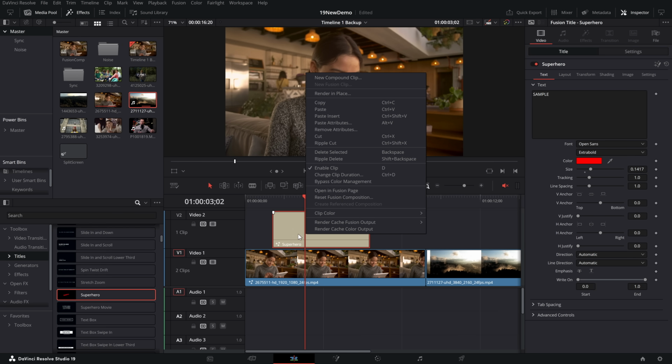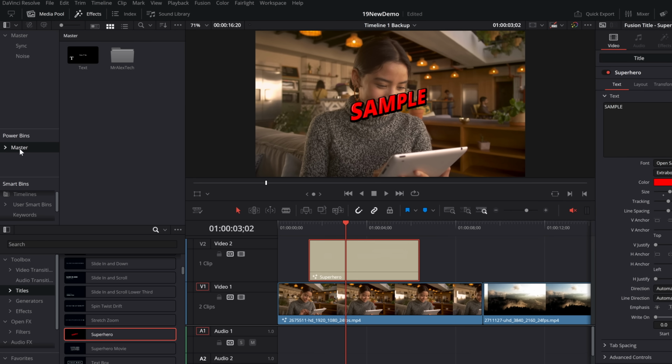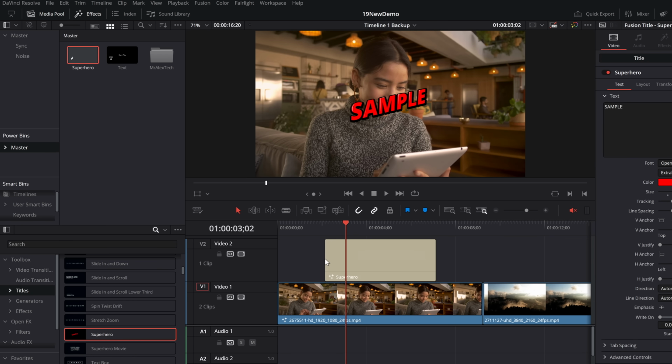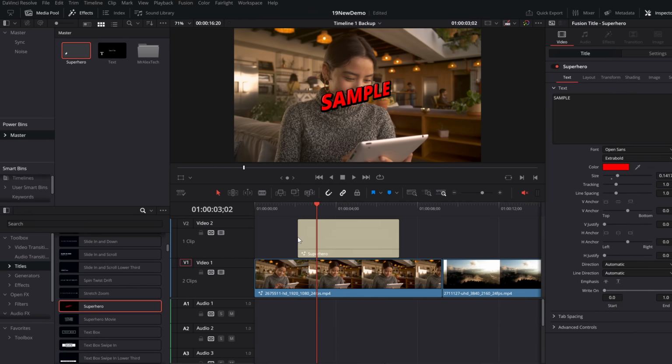Now, you can't right-click and save these, but what you can do is pop these into PowerBins. You can grab them out of a PowerBin in any future project and they'll be ready to go. If you don't know what I'm talking about when I say PowerBins, I've linked a video somewhere where I talk about PowerBins, so you can go and check that out.